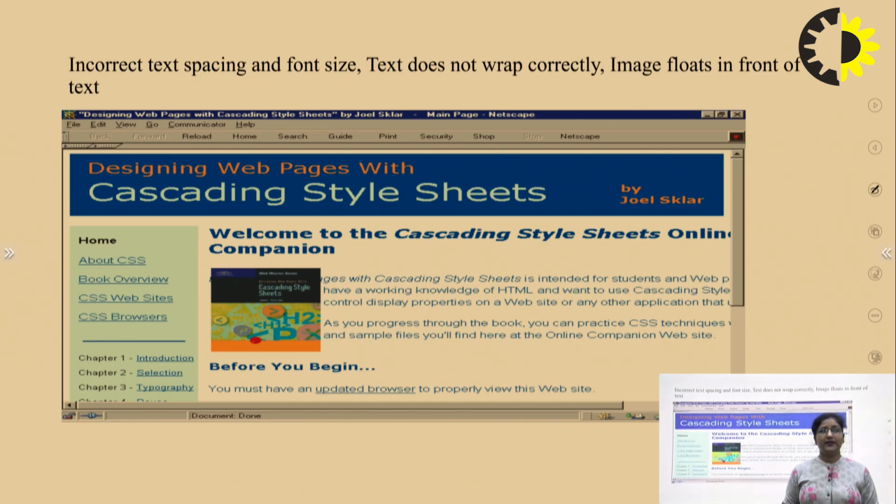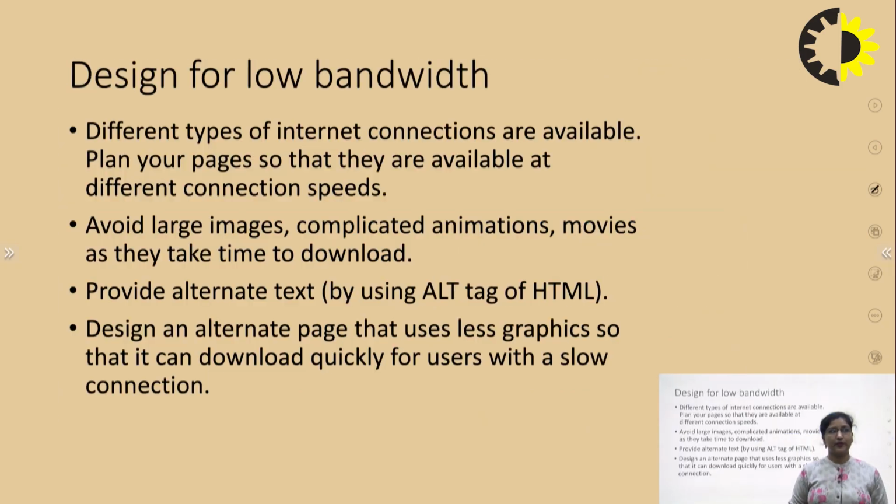Now, let's see, this is a website where we have incorrect text spacing and font size. The text is also not wrapping properly. Like this is the text which is going beyond this particular image. So all the text is not being wrapped properly. We have a scroll bar, and we have to scroll again and again to read this particular line. So, to overcome this issue, CSS can be used.